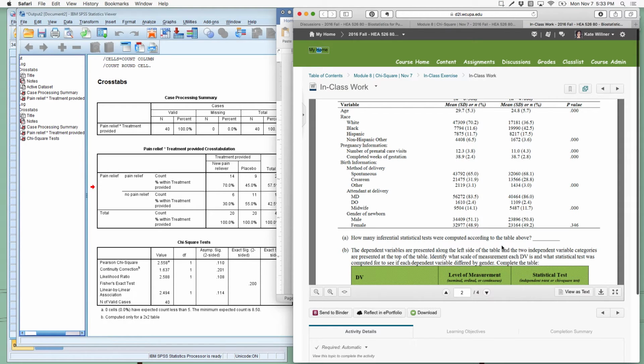So remember, inferential statistics are independent t-test, paired t-test, chi-square. That's all, and the McNemar, but that's all we've learned so far. Descriptive statistics are the mean and standard deviation, or number and percent. So this is asking how many inferential statistics tests.